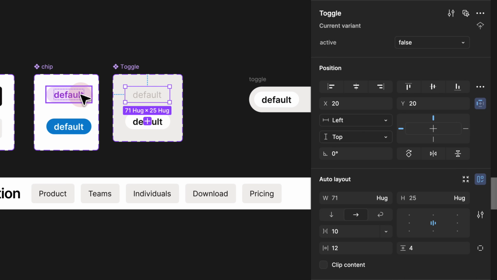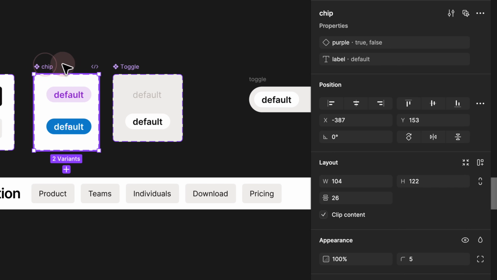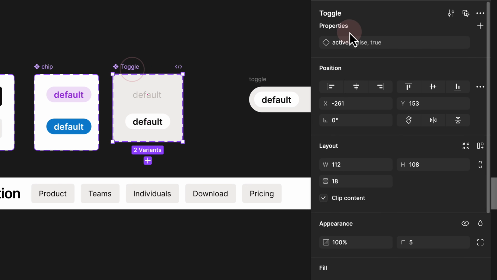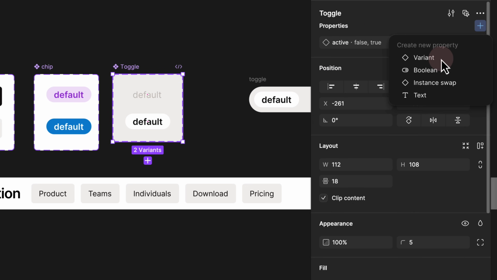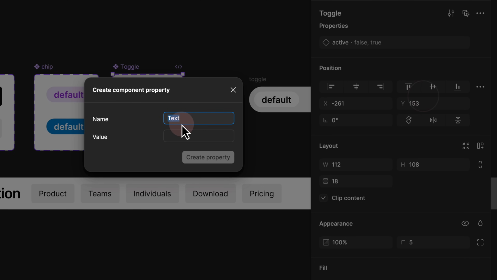Also, if I click on the chip component and I click on the master one, here we see that we have a label, which is all lowercase, and it is linked to the text here. So what I need to do is double click to copy the label, exactly the same name, click on my toggle, and then hover over the properties, click the plus, and then go with text. And then this way I would just copy paste that label all lowercase, and then I would just give it a value of default for now.